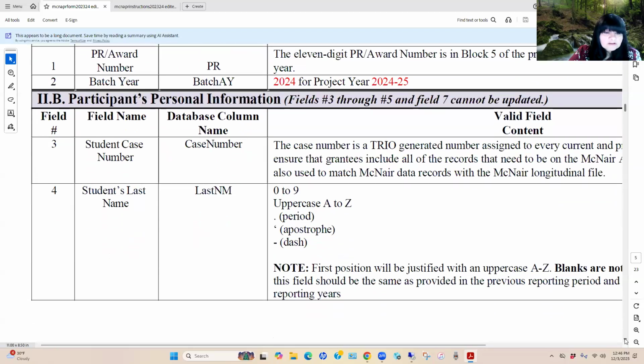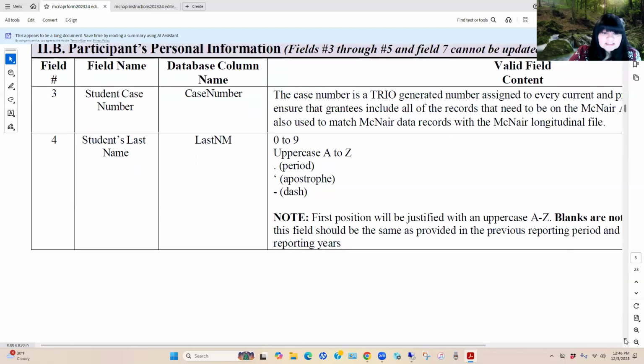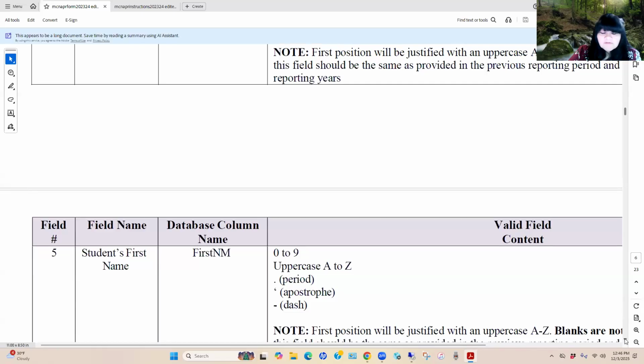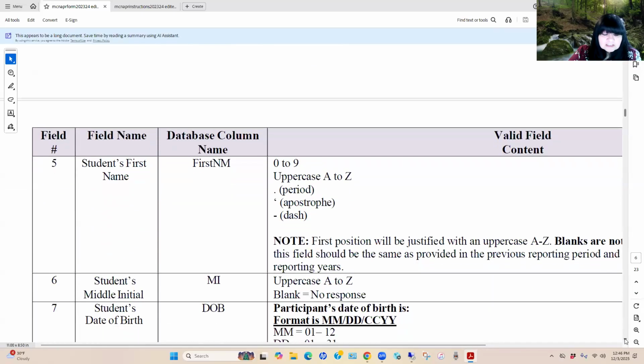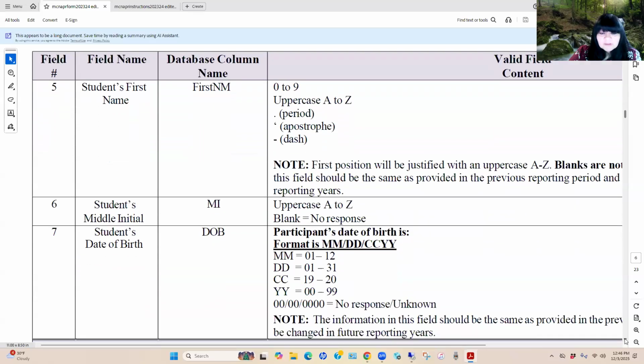Field number 4 allows us to identify the student's last name. Field number 5, their first name. Field number 6, their middle initial. 7, their date of birth. It's important to note that when you do submit this annual performance report, you do not change the last name, the first name, or the date of birth. These are unique fields and should never be changed, even if the student has legally changed their name.